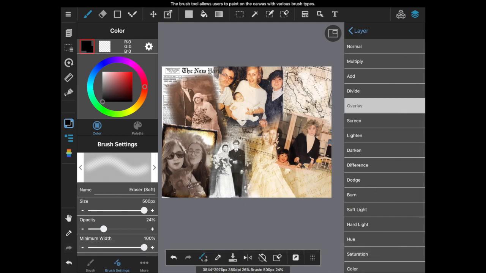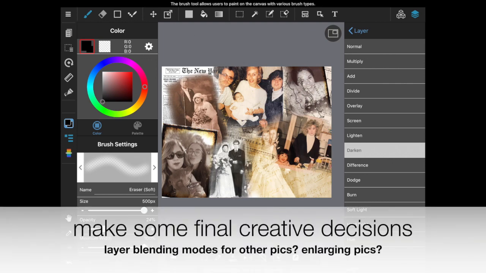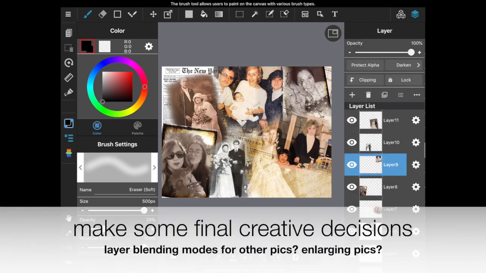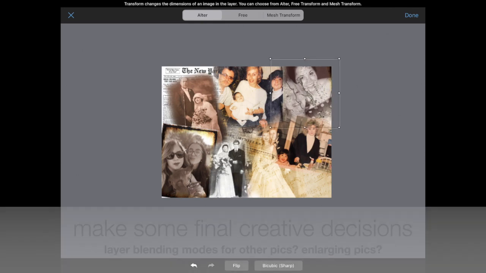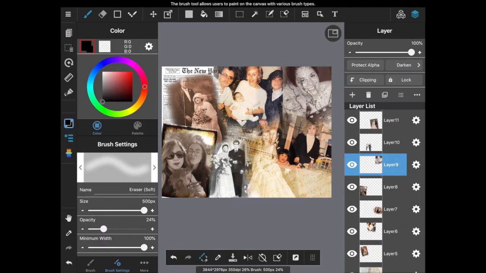Now it's time to go through your image and make your finishing touches. Make some final decisions. Are there other photographs that you want to use a layer blending mode for? Is there anything that you want to enlarge or take up more space? And how can you let your photographs create a sense of balance and unity in your overall composition?